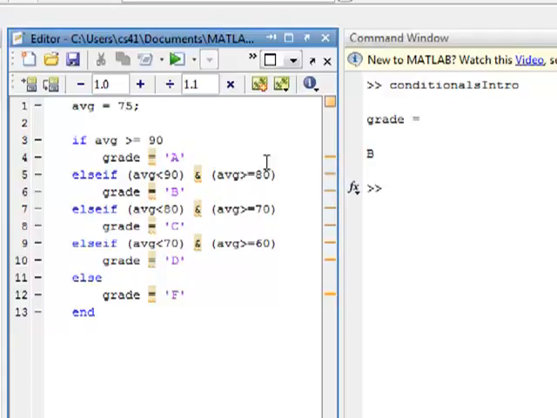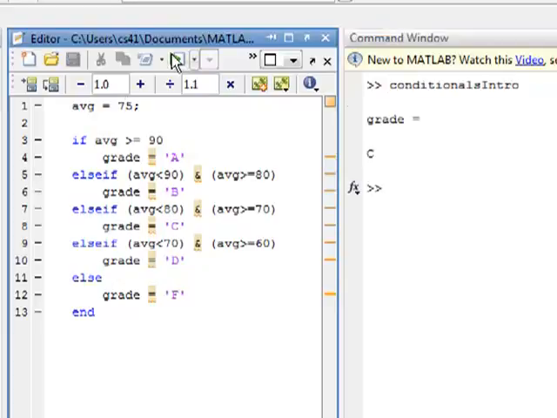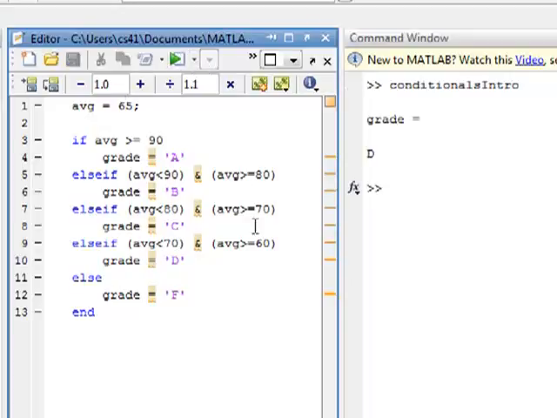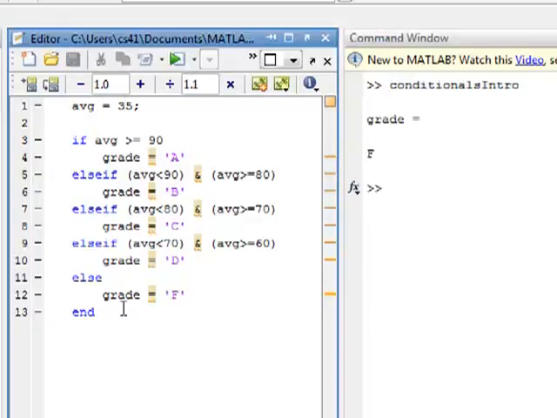If I do 75, you see I get a grade of C. If I do 65, or any value in between that range, let's clear this again, I get the grade of D. And if I do something lower than 60, I don't know, 35, clear this, I get the grade of F. So this, if you can grasp what's happening here, you're well on your way to understanding the if statement.